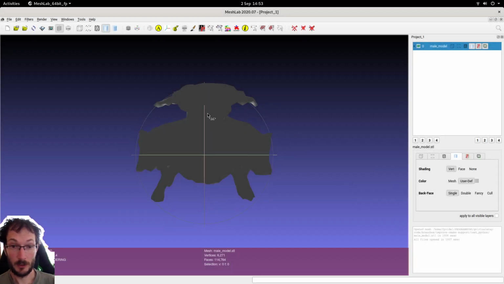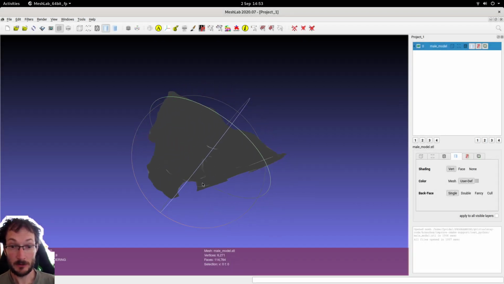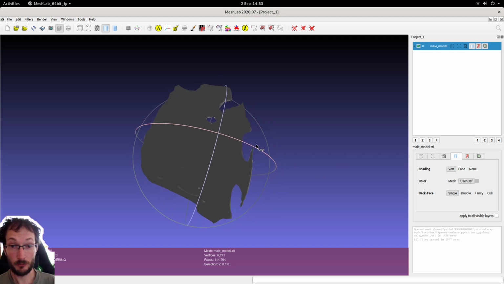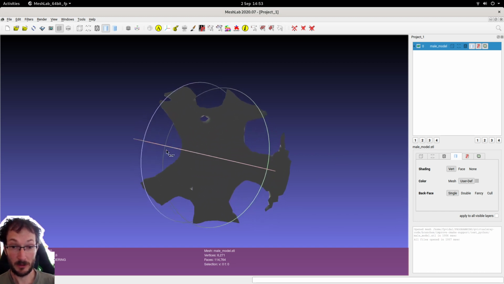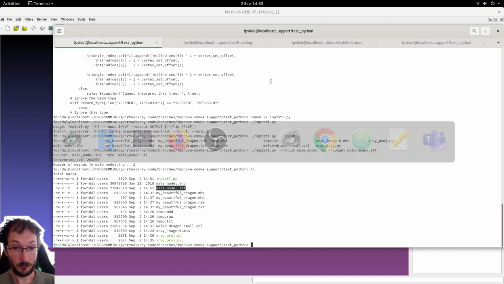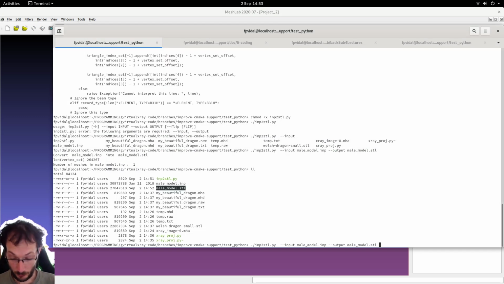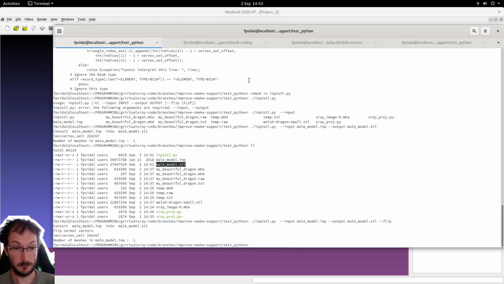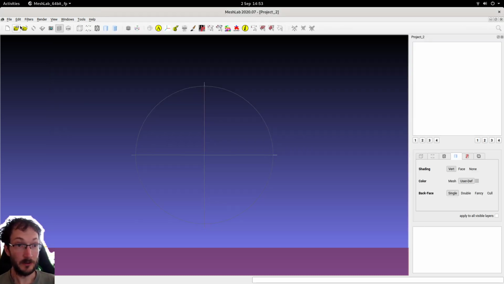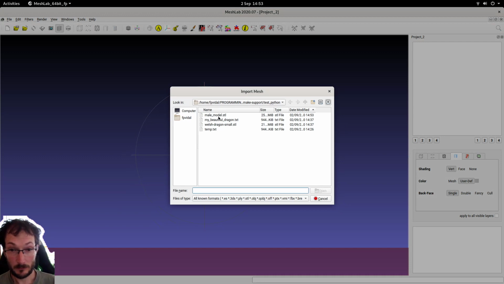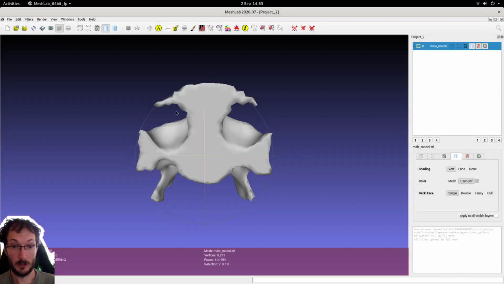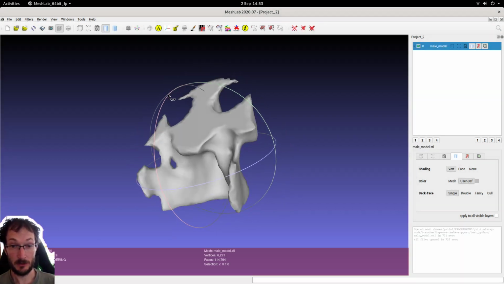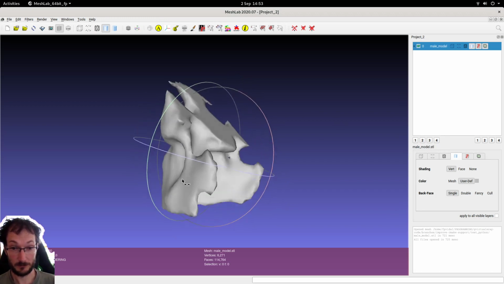Open. And you can see here the normal vectors are inward, which is why it's all black. So not very good. Right, I'm going to try again, but flipping the normals this time. So let's import the file again. And you can see this time this is beautiful. This is all fine.